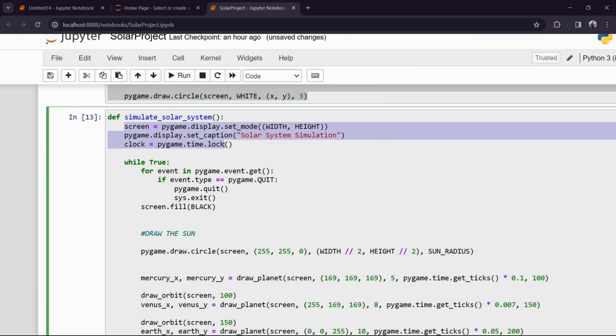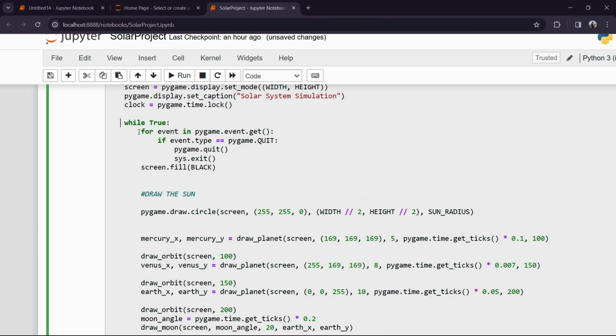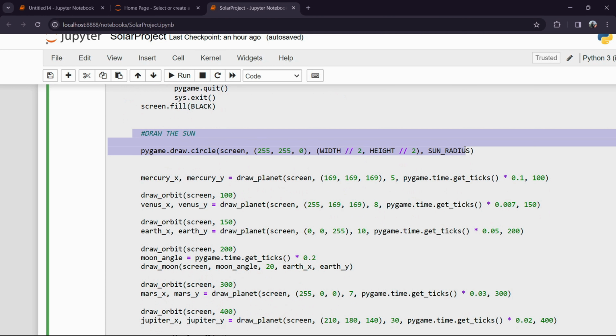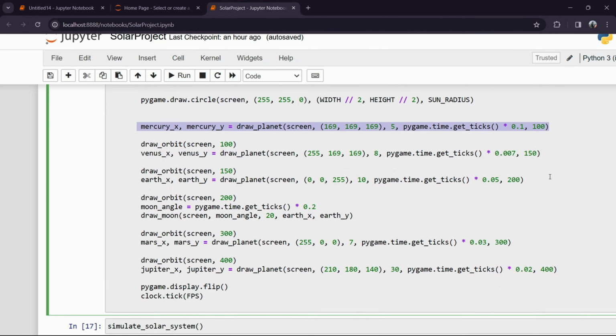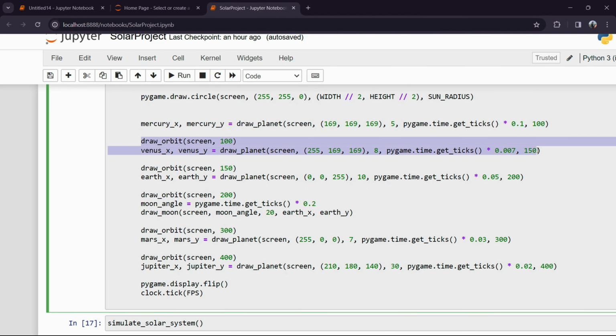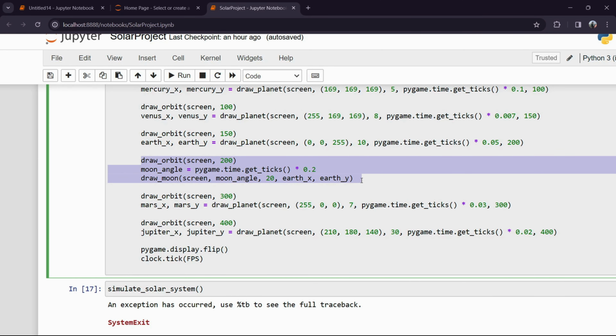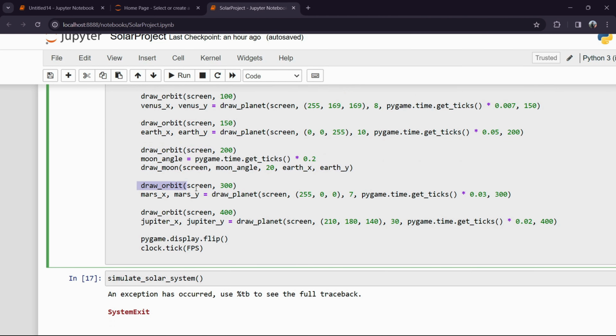we define the screen, the screen object, the pygame display caption. After this we set the clock. Then we were handling the quit events using this particular thing. We filled the color to black of the background. Then we started by drawing the sun. Then after that we drew Mercury. Then we have drawn the orbit, and Venus. And then we have drawn the orbit of the Earth and Earth itself. We have next drawn the moon orbit. With this we have set in the moon angle, and then we have drawn the moon. Finally we have drawn the orbit of Mars and Mars itself. Then we drew the orbit of Jupiter and Jupiter itself. Then we have just flipped the display and we have basically set in the clock tick.